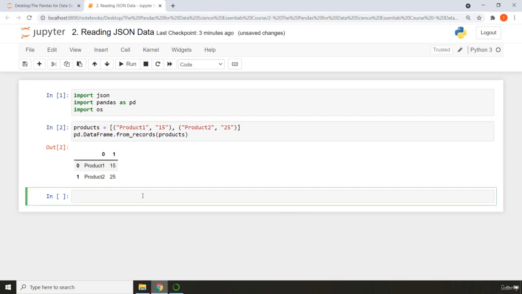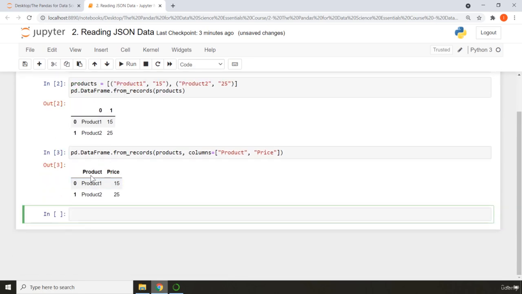We can go ahead and further customize our data frame. Let's provide it with some column labels. I'm going to say pd.DataFrame.from_records. This is just an introduction to the from_records method. Let's pass in the products as a second argument, and we're going to pass in columns. What are going to be the names? The first column name, let's call it product, and the second one, let's call it price. And when we run that cell, we have the product as well as the price. Now that we are a little bit familiar with from_records, let's move on to our real world example.